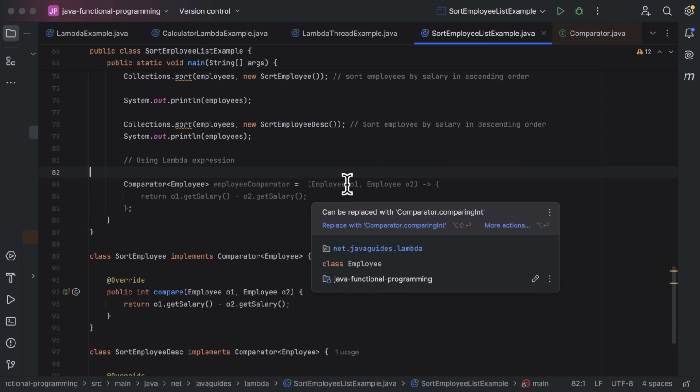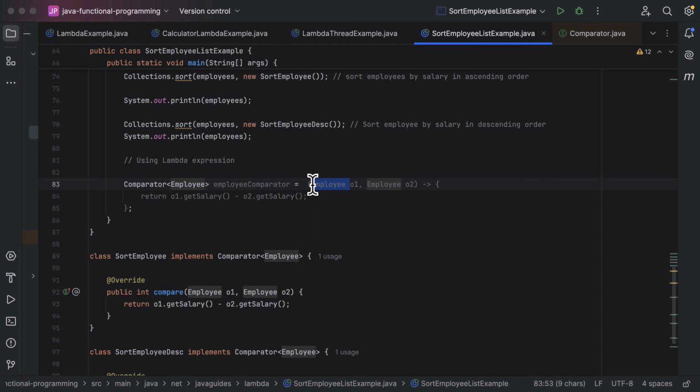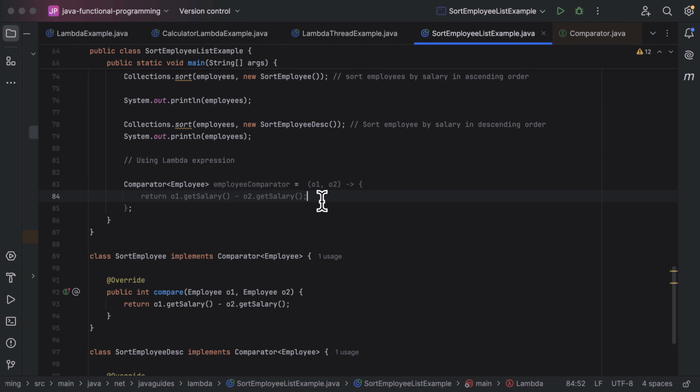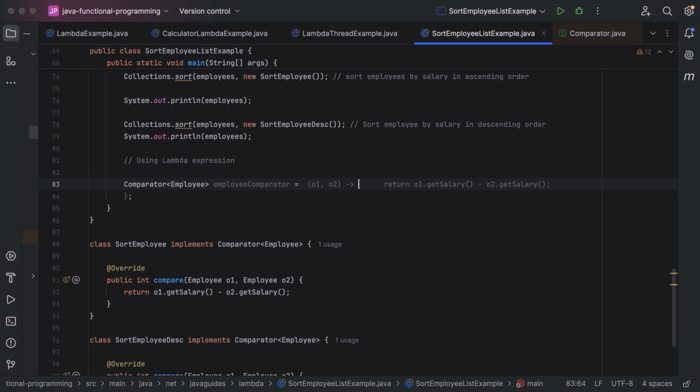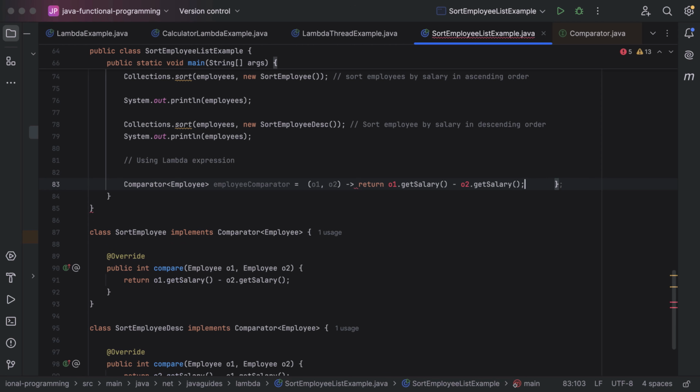Here we have the parameter type Employee, right? Let us remove this Employee type, because the Java compiler is smart enough to automatically infer the type of the parameters as well. Next, the lambda body has a single statement, so let us go ahead and remove the open and close curly braces as well. Just remove the curly braces, and also remove the return keyword. So this is your lambda expression.